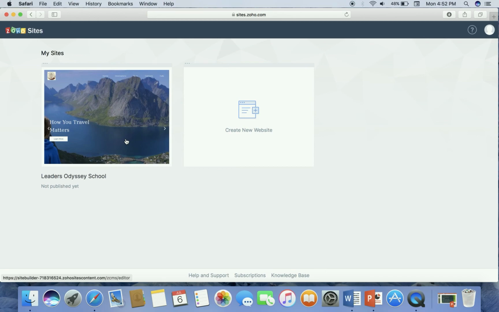When you create your account on Zoho sites with your Gmail account, first you create your Gmail account, then you go to Zoho sites. You use your Gmail account in order to sign up for Zoho sites. Then you will get these My Sites. Your site will be ready over here.